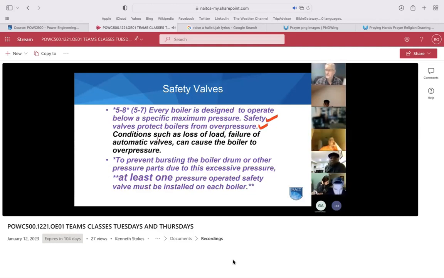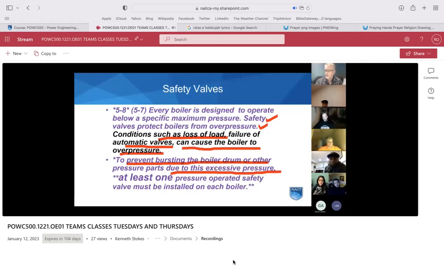Things can happen, things can go wrong. You can lose the load. Automatic valves can fail, any valve can fail. And all these things can cause overpressure. And when things are getting close to that MAWP, maximum allowable working pressure, we want to make sure we don't burst the boiler drum or other pressure parts due to this excess pressure.